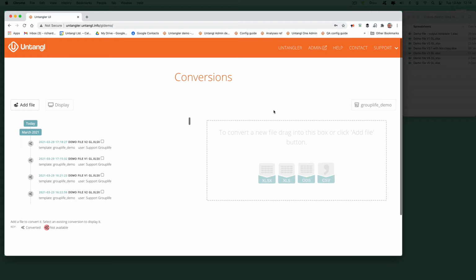Now it's important at this point to point out that there are different levels of users, and I've logged in as a support user, which is indicated up on the top right. Other users will see different types of screens, but we're just going to focus on a support user for the moment.